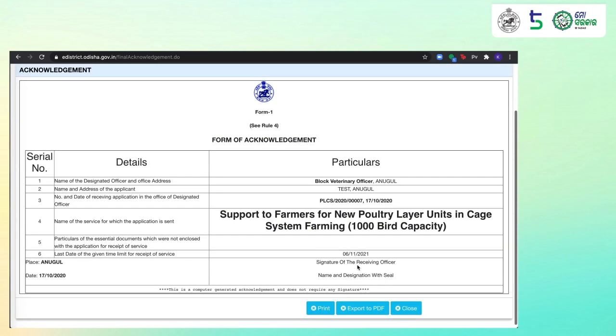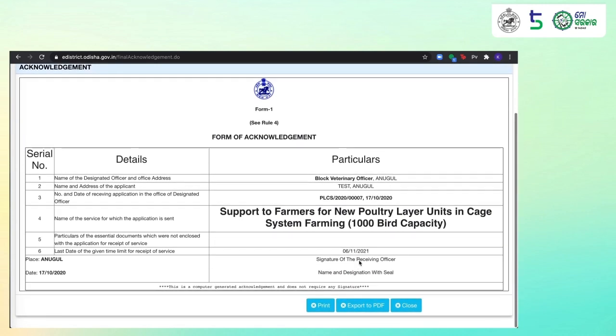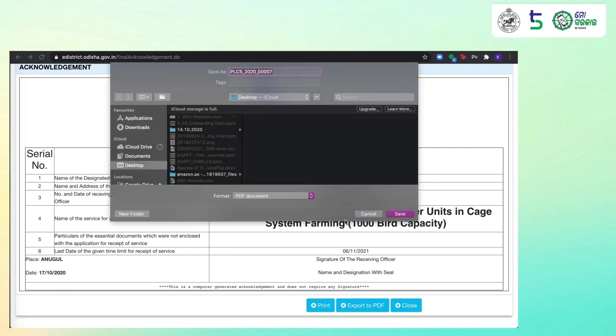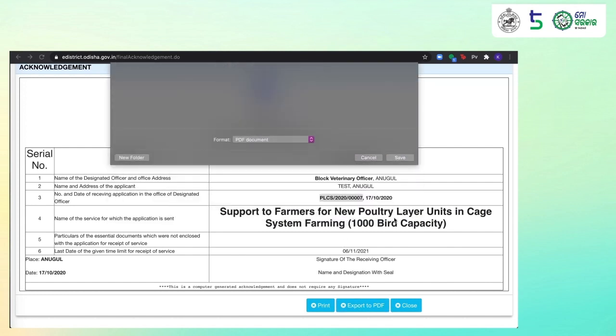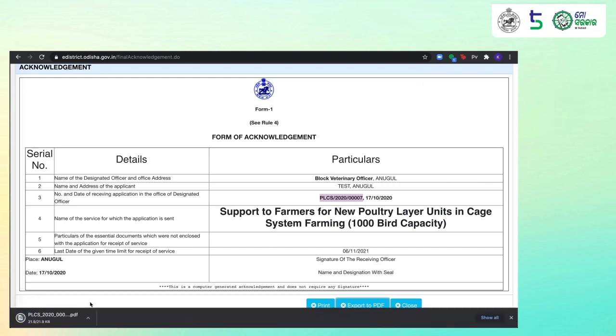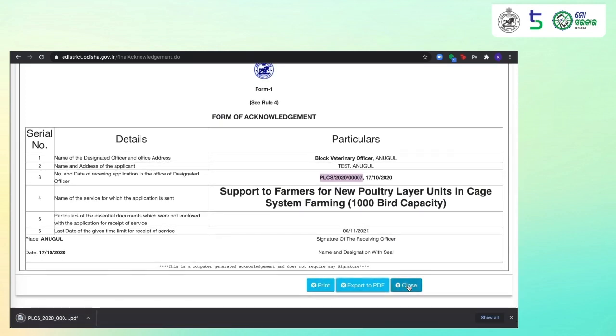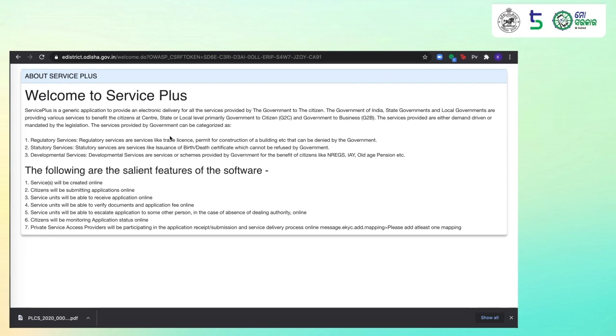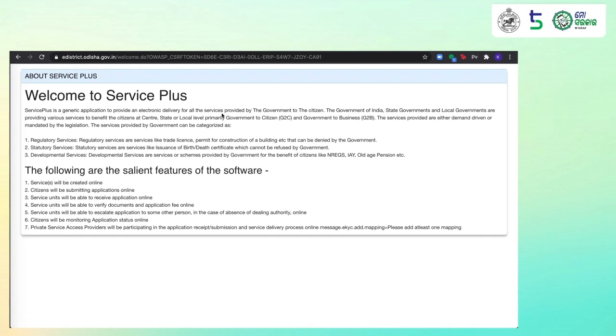Once you click on Submit, you will get an acknowledgement receipt with the application number that can be used for tracking purposes. You can print or export this acknowledgement receipt to PDF and keep this file safe in your laptop or computer. Click on Close. Your application has been submitted and you can track your services in the future.